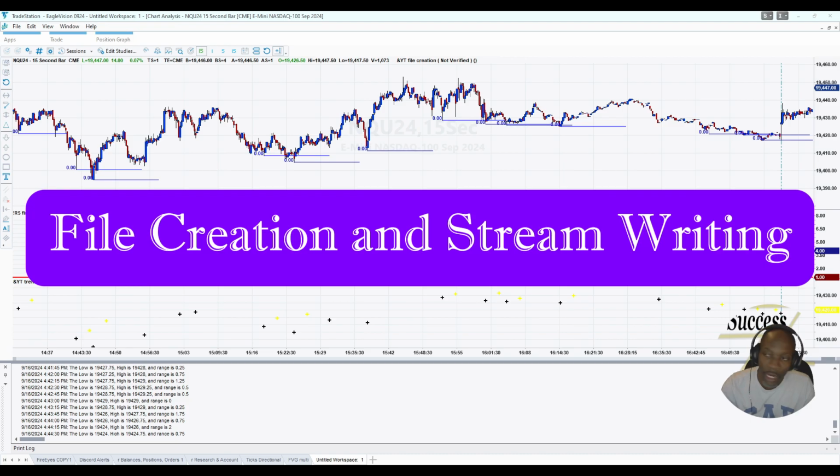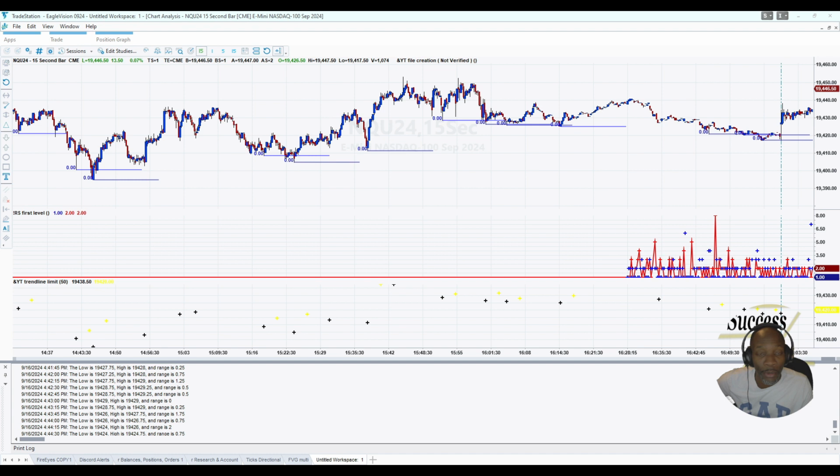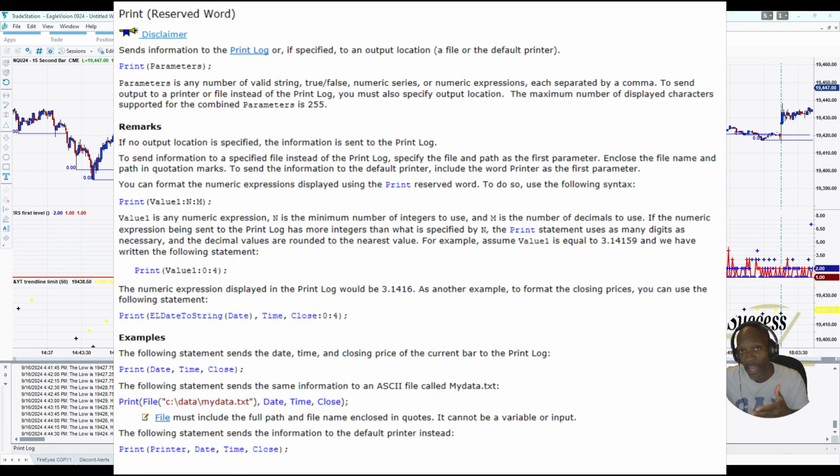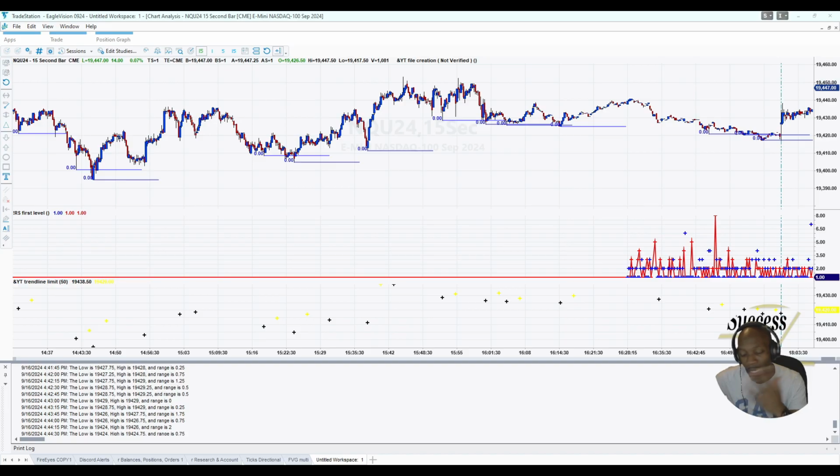So today we're going to do something I wish I'd done a long time ago: we're going to be working with creating files. We've already been writing to files using StreamWriter and reading from files using StreamReader. I think I showed you last week that you can use print, then file, and then save to a text file, ASCII. But that overwrites the file.